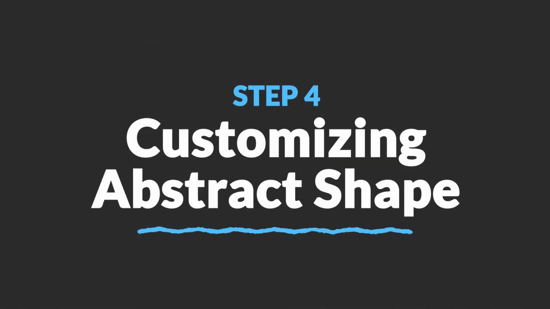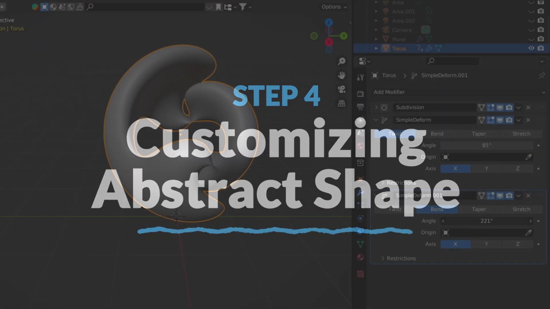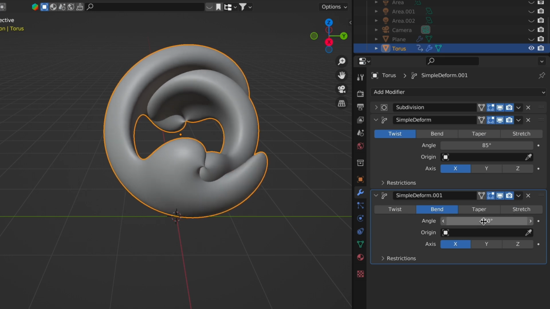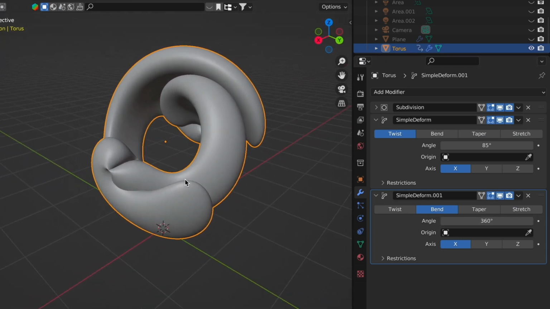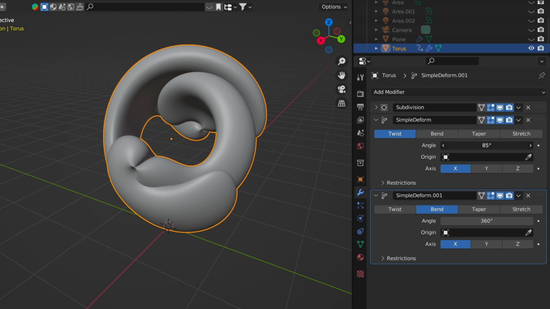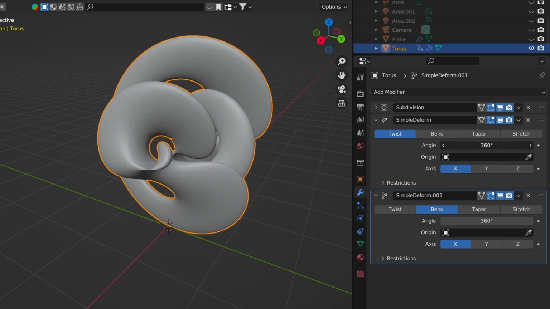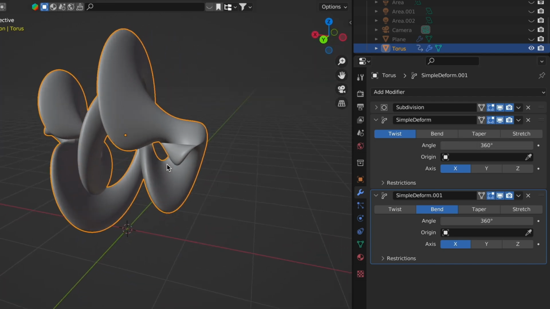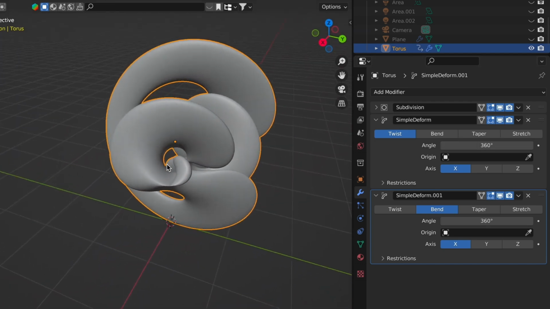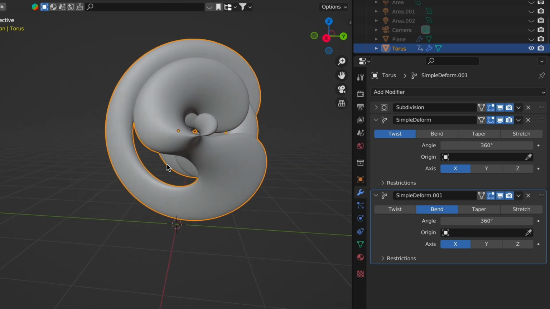Next, I want to walk you through a couple ways that you can customize your shape to make your project more personal and show you how versatile these techniques can be. One way to personalize your shape is to play around with the Simple Deform settings. Here I turned up the angle values to 360, which results in a more intense shape.